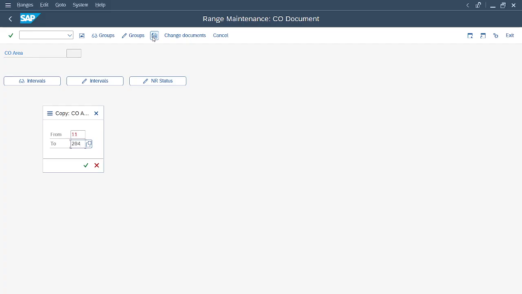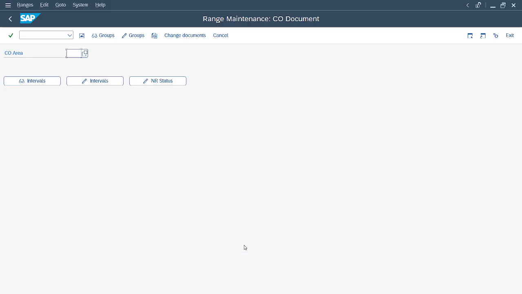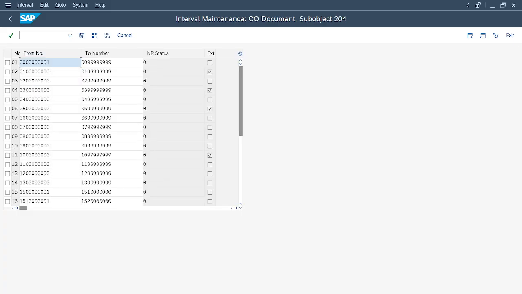Okay. Copy. Then we will see, these are all the central controlling areas that are already there in the system. Okay. So we'll just copy it and then we'll save it.